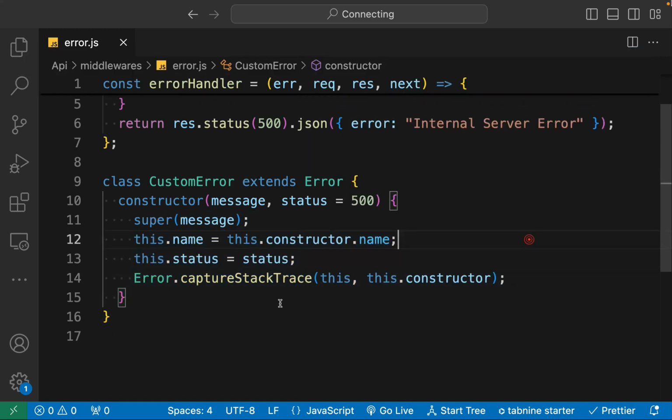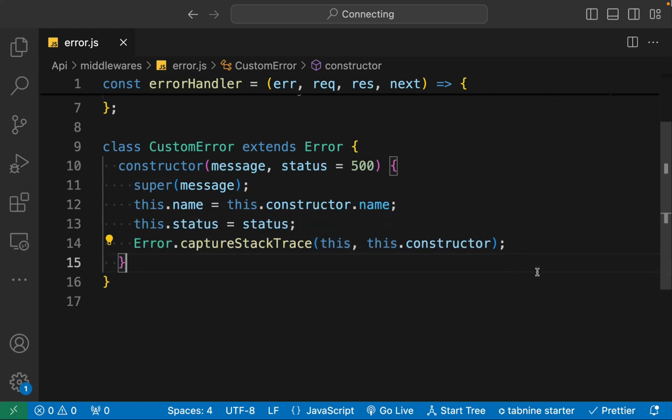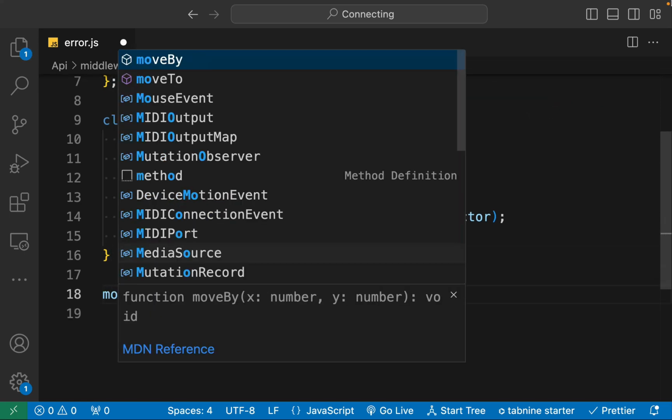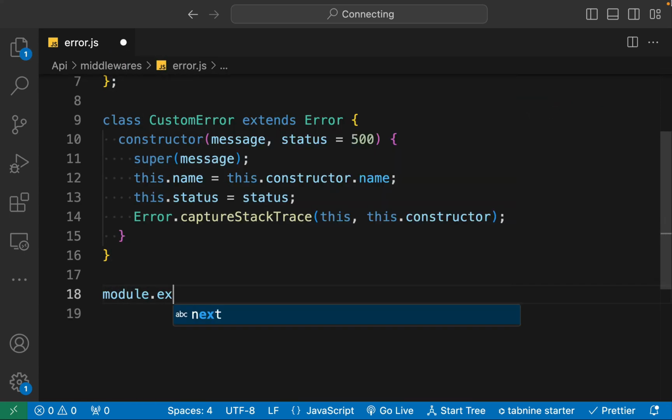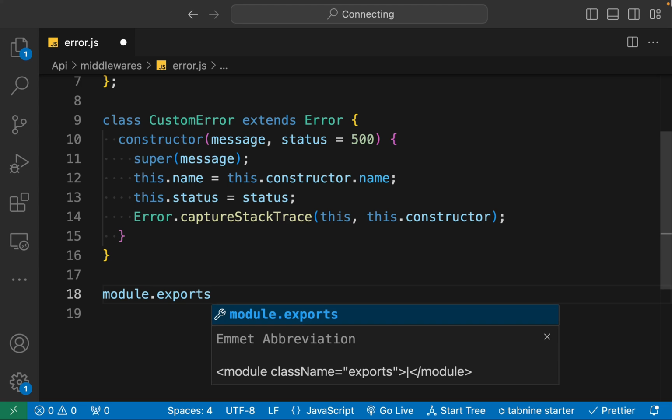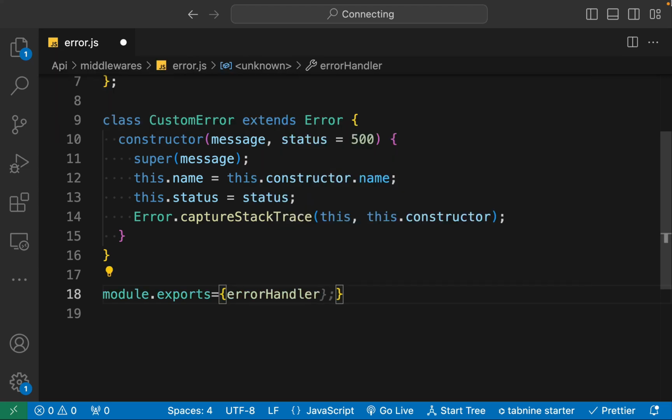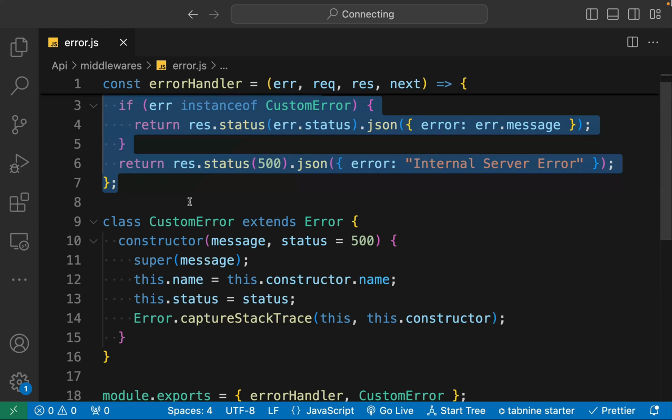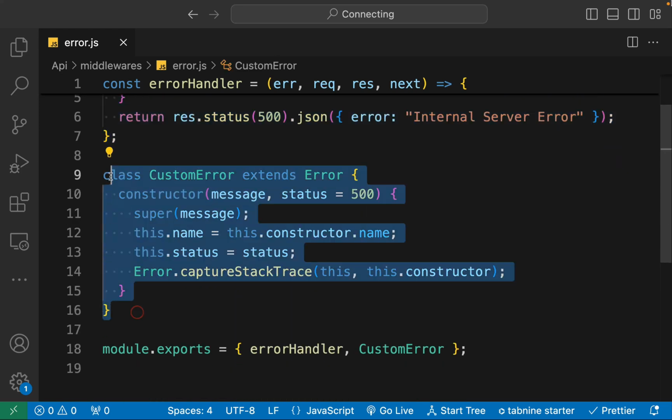We are inheriting the super class, and then we are simply deconstructing the error and the stacks from the captured stack array. Pretty good. I have covered this tons of times in my previous project and in my API course as well. So we can simply export this module. It's going to be export, we'll say error handler and custom error. Perfect. And that's the only thing we have to do here. So this is our custom error, and that's what we are importing here.